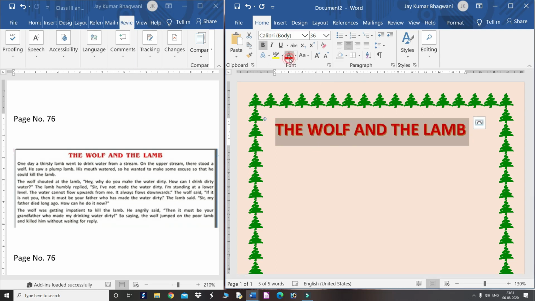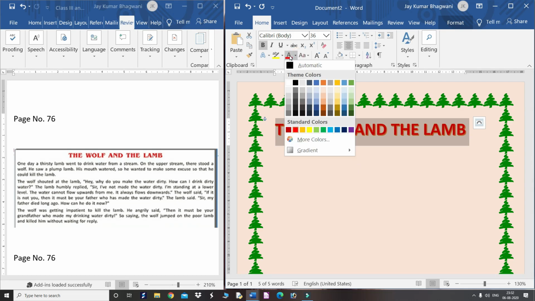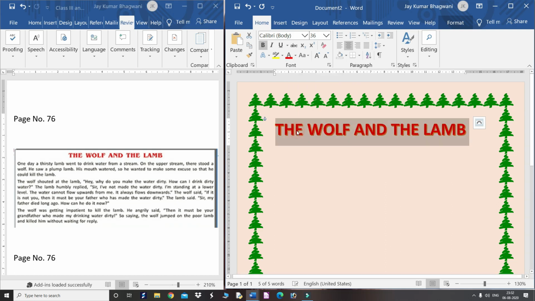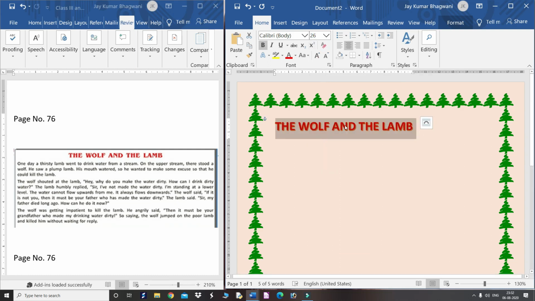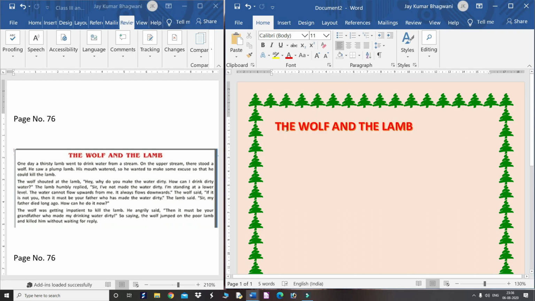Now you can also change the color by using this font color. Whatever text you are typing here, you can change its color from this option. So any color I can give. Suppose here I want red color. You can decrease the size using this option called font size. Decrease the number, and the size will be decreased. So you have seen how to increase or decrease the size of the text.